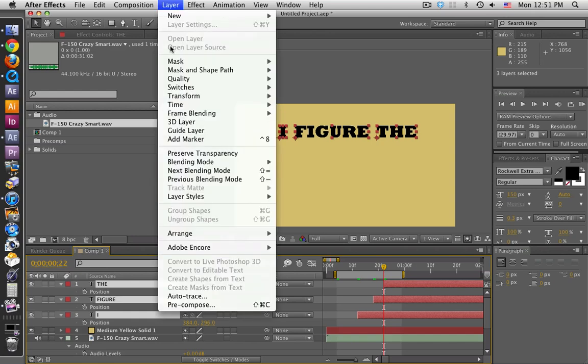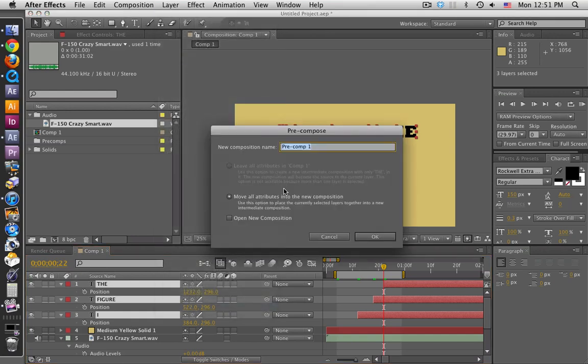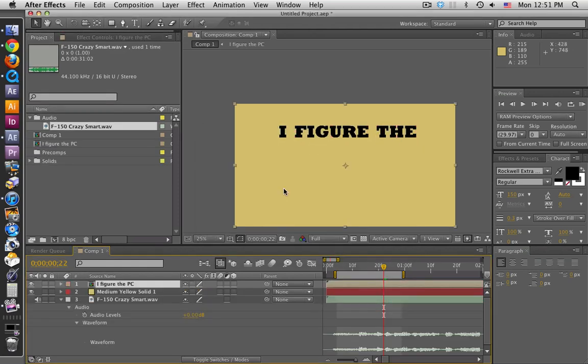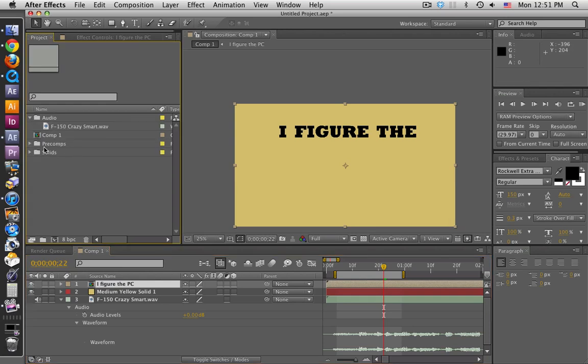Select all of those, layer, pre-compose. I'm gonna name it I figure the PC. And I'm going to put that in my pre-comps folder. There's gonna be a lot of pre-comps in this project because certain things come on one at a time and then they all animate off together.